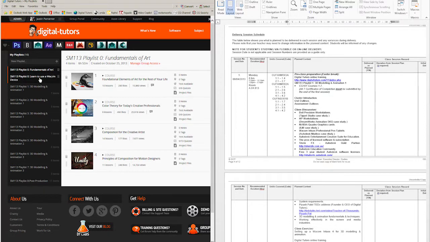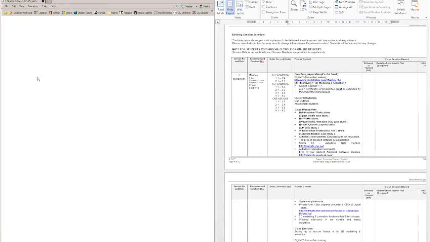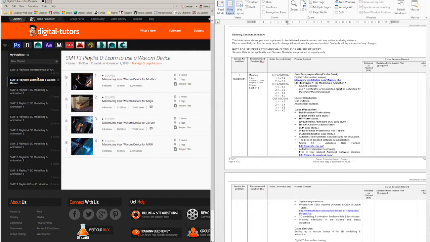And the same with something like learning to use a Wacom device. I like all of my students to use a Wacom from day one, and I really encourage them every day to use it and not to put the pen down. So before they start, I introduce them here to learning how to use a Wacom device for some of the different applications that we may be using.